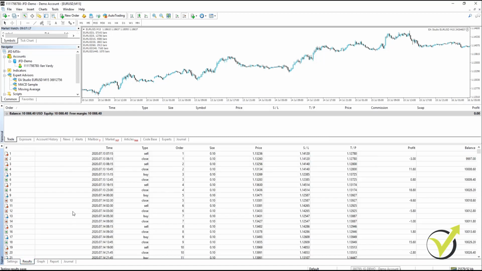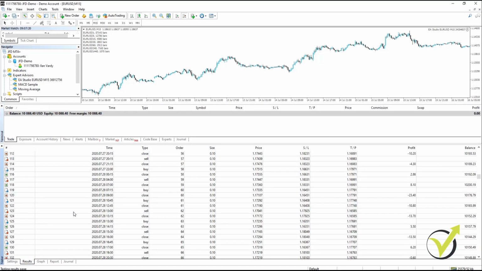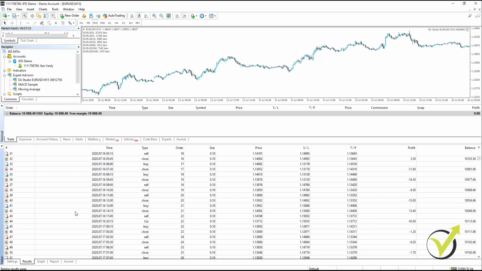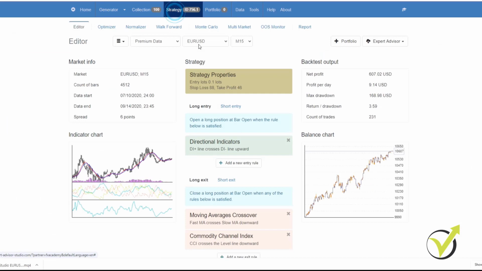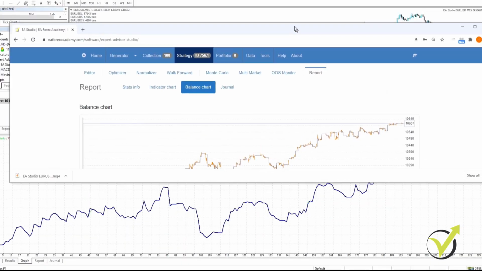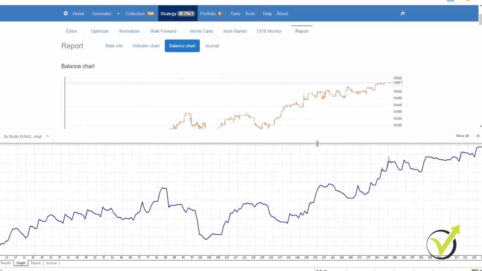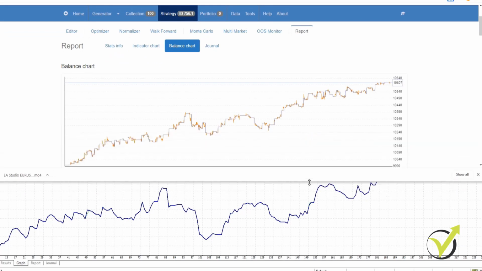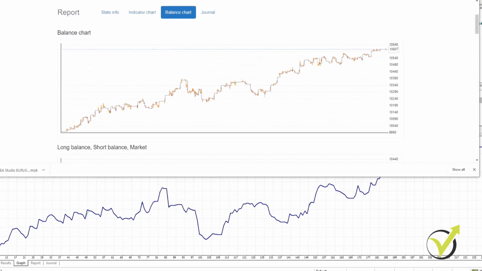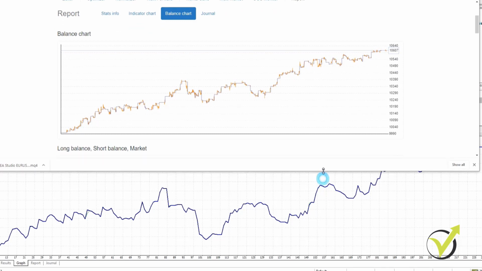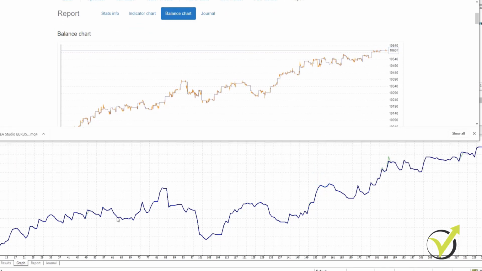It runs very quickly. Here are all of our results. As you can see, we have quite a few trades that have opened and closed in that time. And we're going to look at the graph next. Now, this is the graph on the backtest from MetaTrader 4. And now if I open the graph from Expert Advisor Studio, what you'll see is that they are virtually identical. Let's move this out the way so we can see it better. There you go. You can see how similar they actually are.